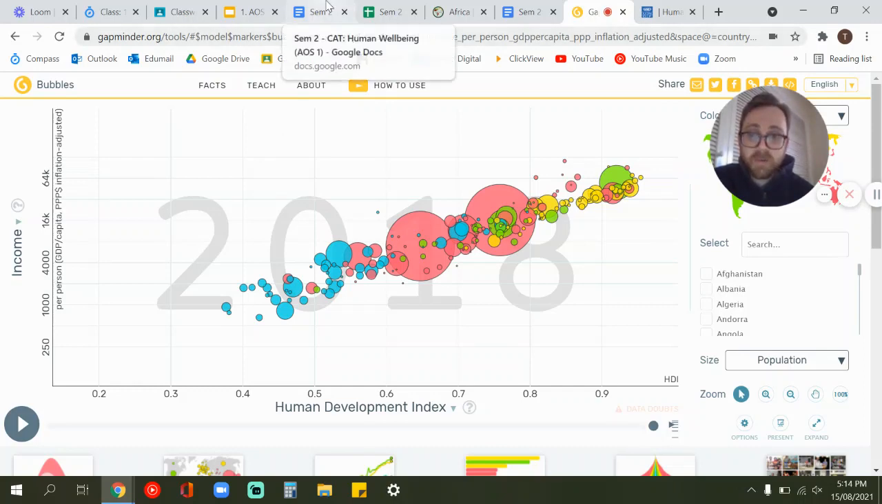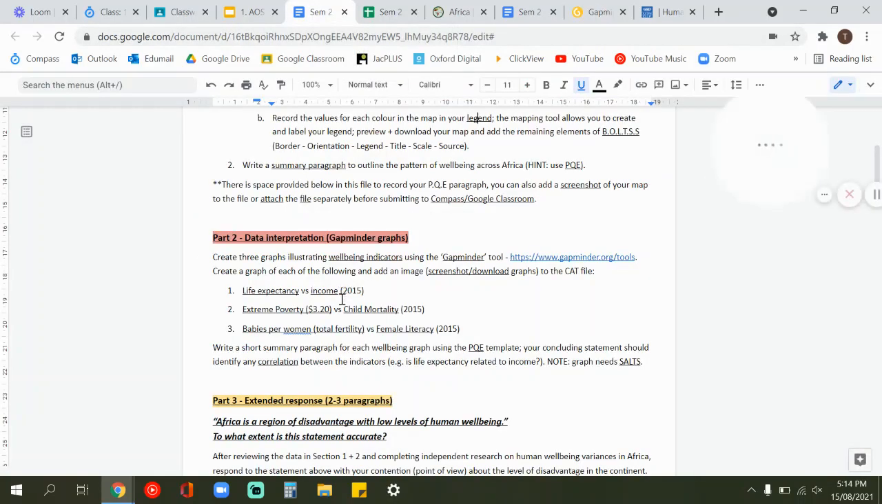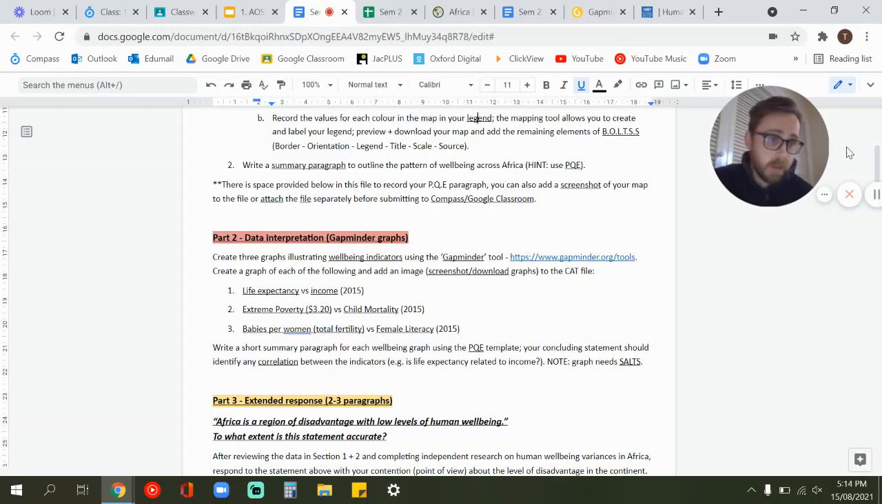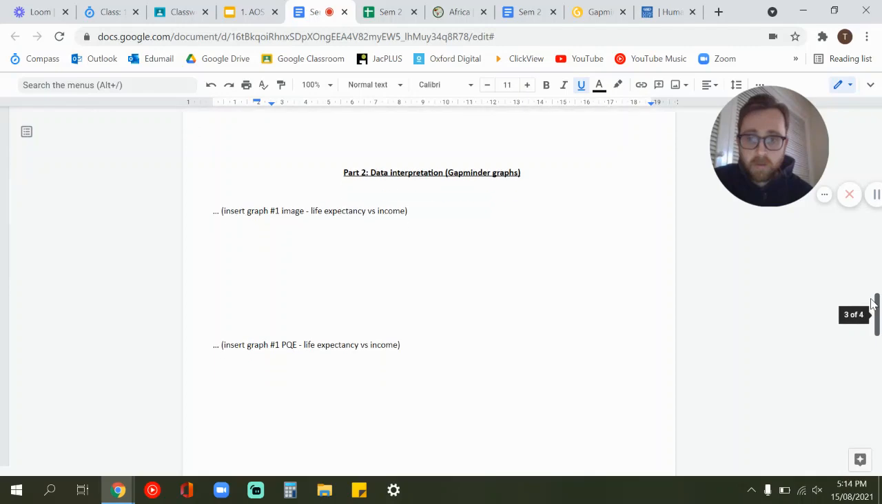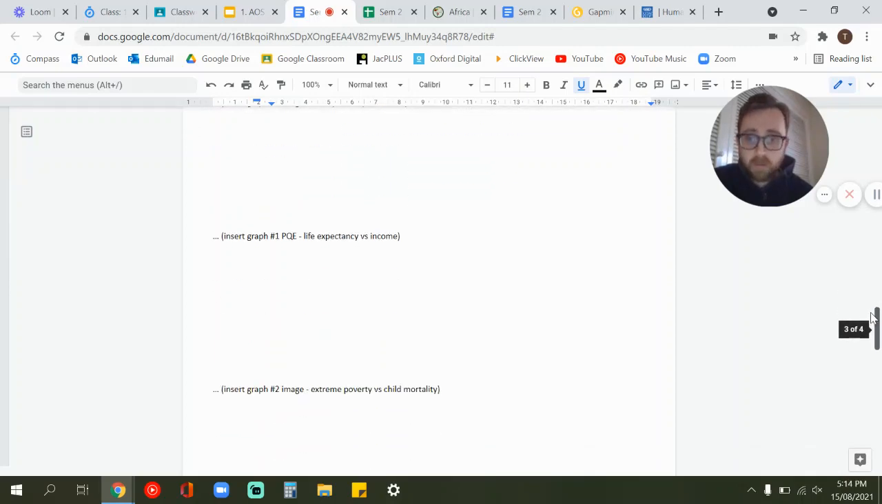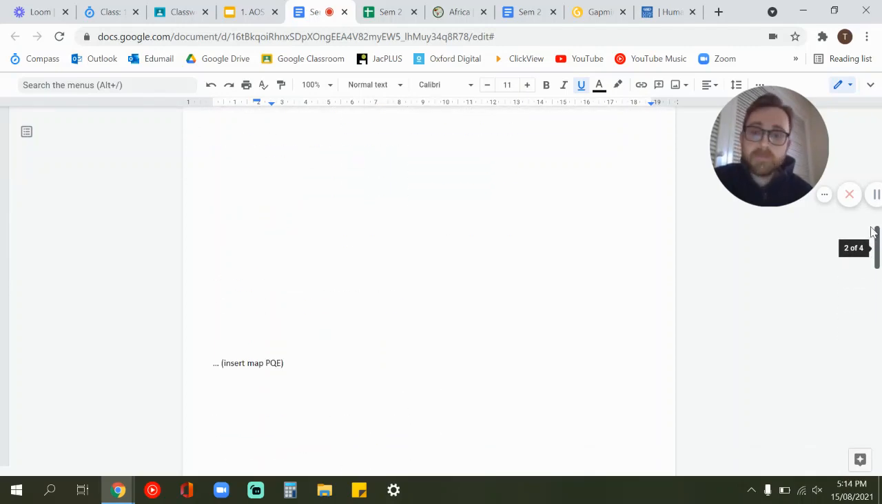What you are doing with Gapminder is making 3 little graphs. Again, the website does all the work for you. All you have to do is screenshot it and copy and paste it into your CAT file. Again, just like with the map, we've left space down below. So graph 1, put your picture there, then graph 1 PQE.